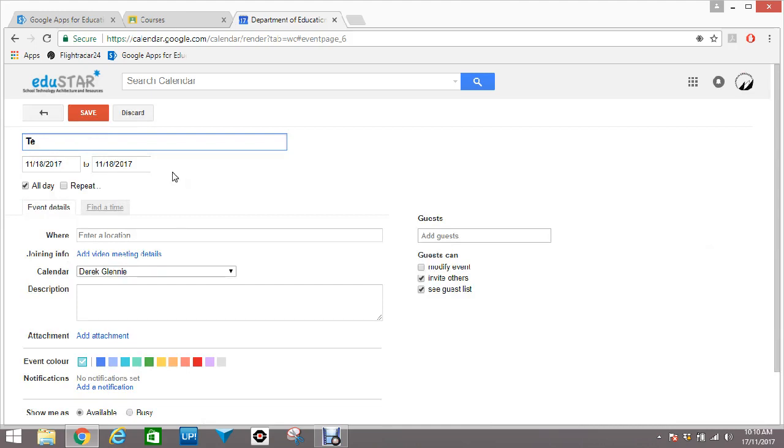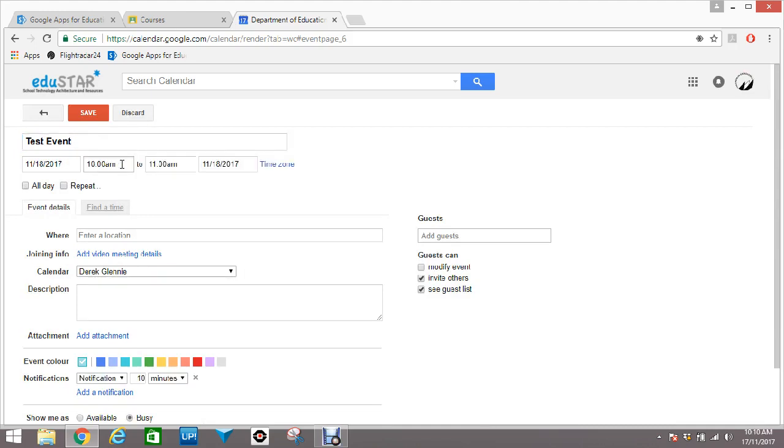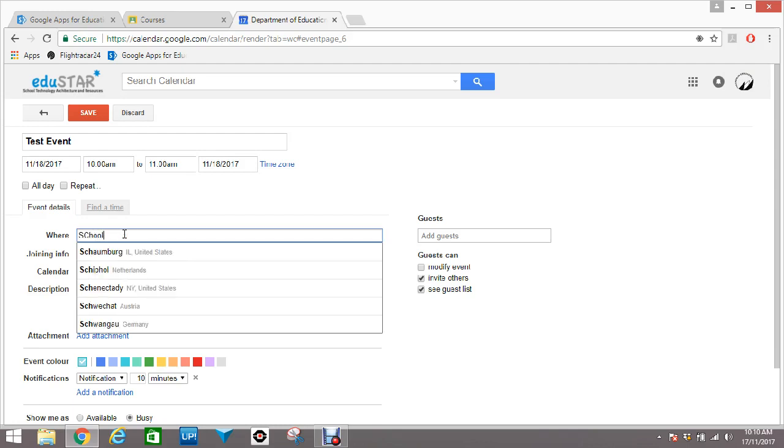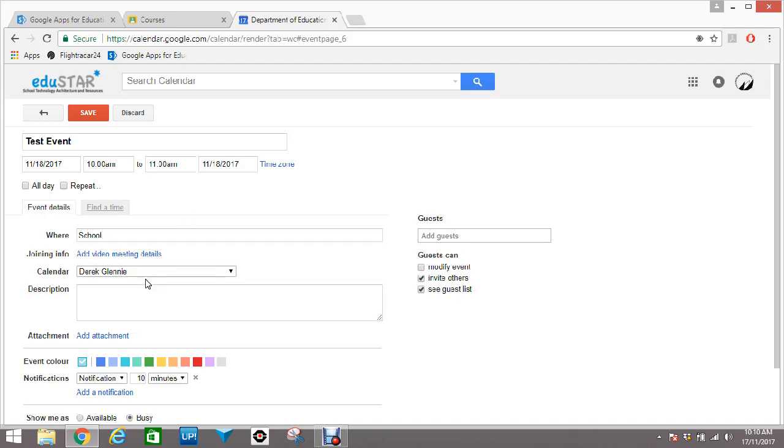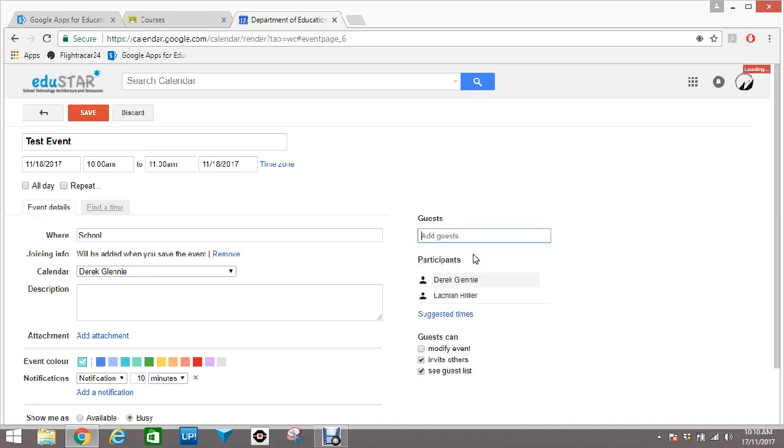So I'm going to come in here and say test event, and I'm going to say that this event goes from 10 o'clock till 11 o'clock tomorrow. Location is school. It really wants me to pick something from the map. That's the calendar it's going into. I can obviously put a description of the event here. Again, if I want to add people, I can just start typing their names in the side here, and this will invite people to attend this event as well.